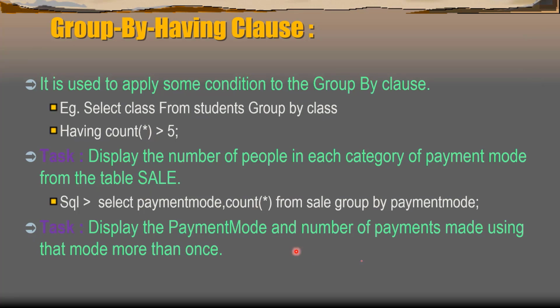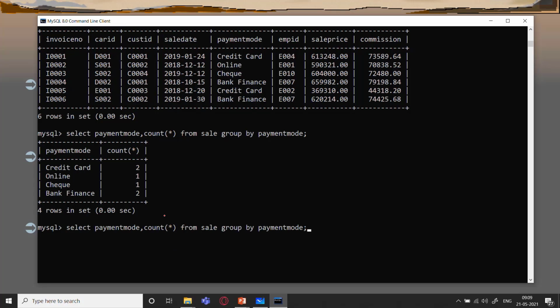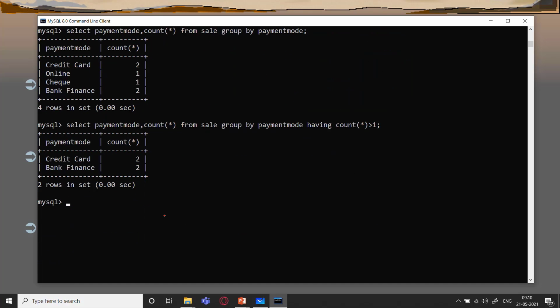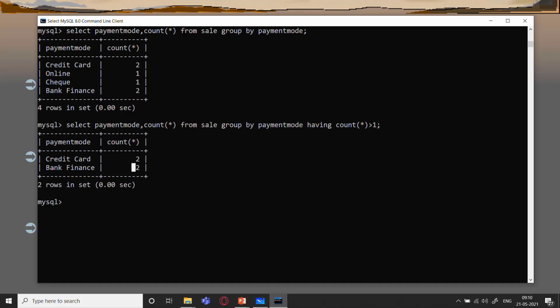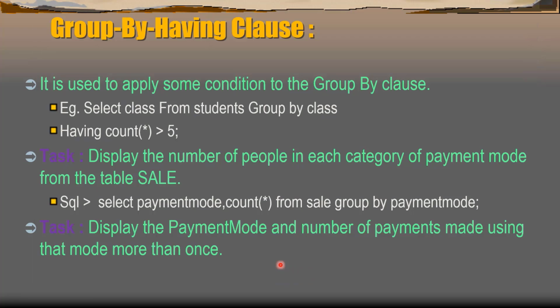Display the payment mode and number of payments made using that mode more than once. Now the same thing is there but more than once. That means I just have to add a having clause over here, having count greater than 1. And you can see we get two people or two transactions each done through credit card and bank finance.